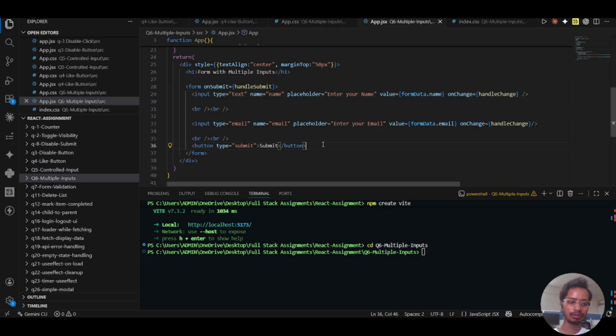I created one form. Inside the form, I created two input fields. One input is for name. The second input is for email. In both inputs, I used value and onChange. This means both inputs are controlled by React state. Also, I added the name attribute because in the handleChange function, we use this name to know which field is changing. For the name input, name is name. For the email input, name is email.